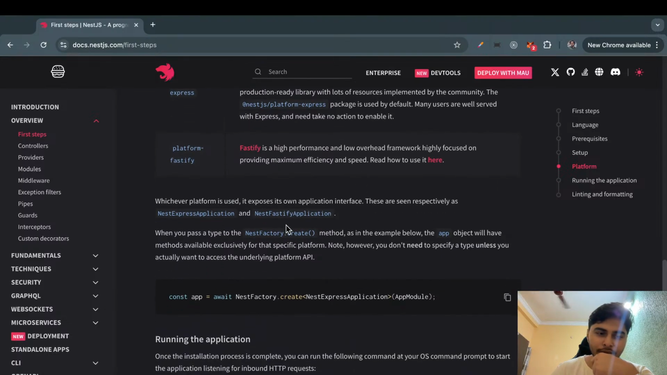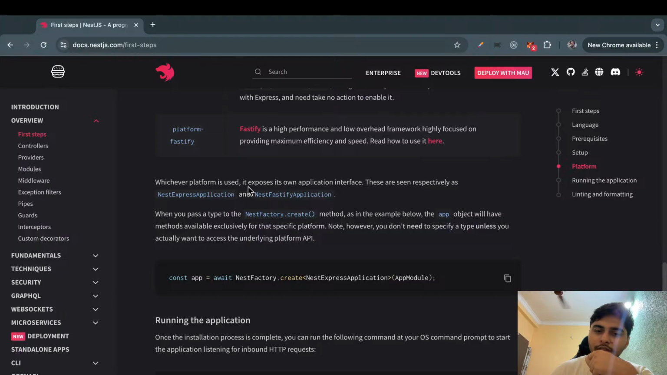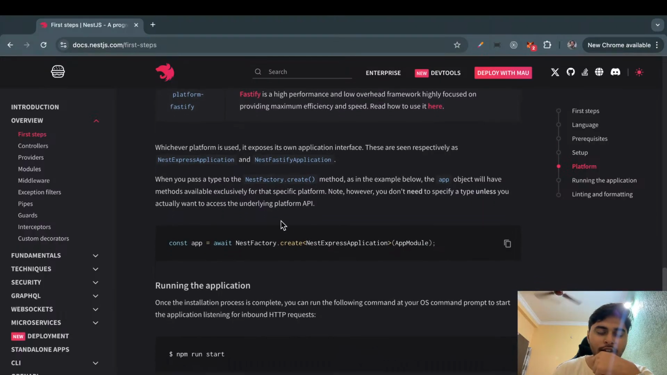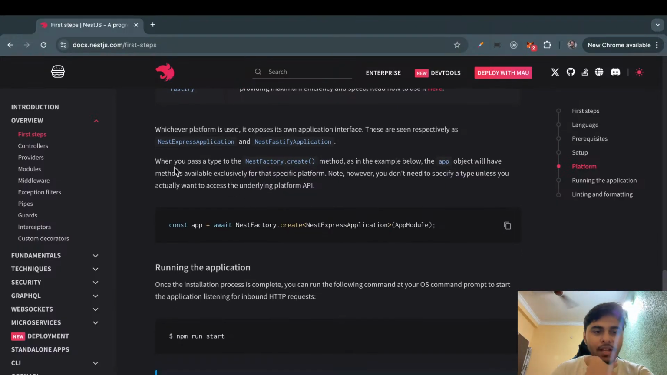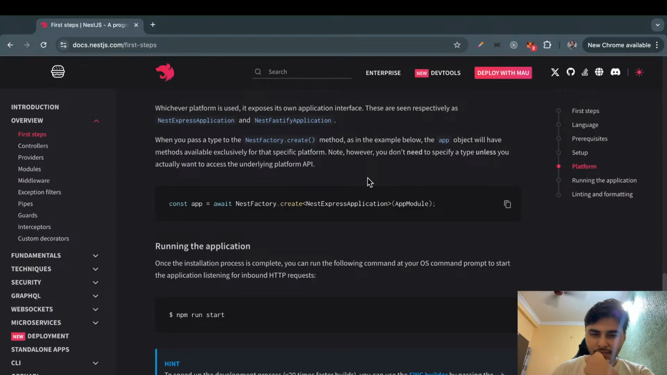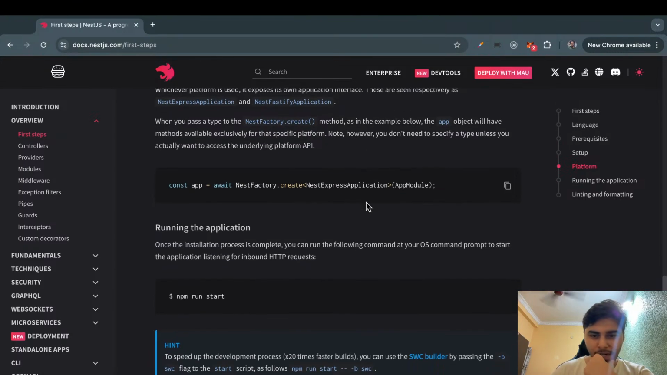Whichever platform is used, it exposes its own application interface. Create will give you the app. When you pass a type to this method as an example, the app object will have methods available exclusively for that specific platform. Note, however, you don't need to specify a type unless you actually want to access the underlying platform API.